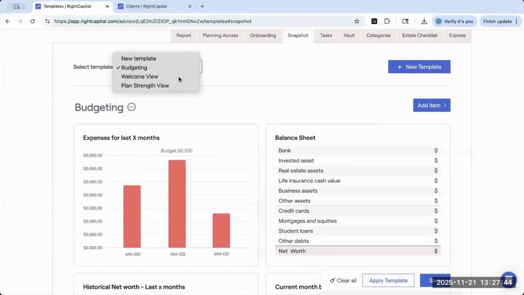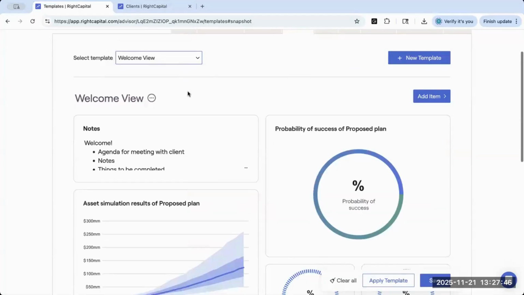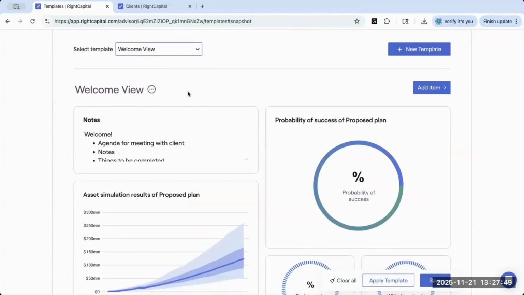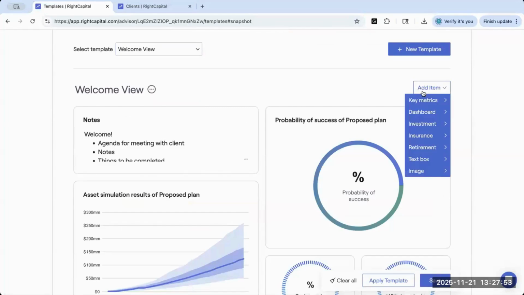Another common use case would be something like a welcome view. This is super fun as we can curate the snapshot to be more welcoming. We can use the text boxes. You have the ability, if you click add item, to include text boxes. We have full size, half size, and double size.